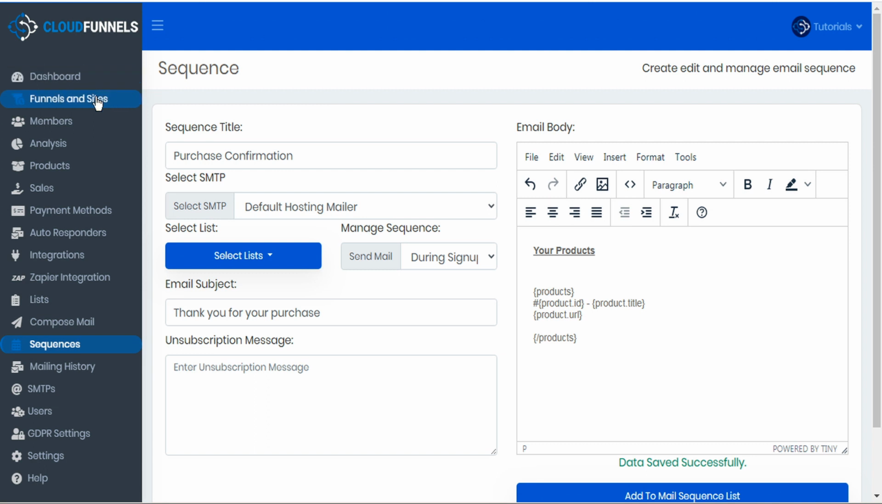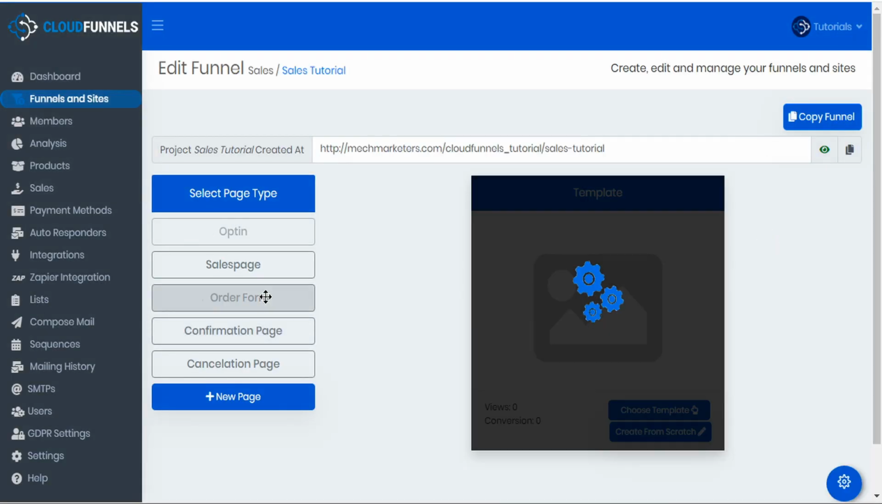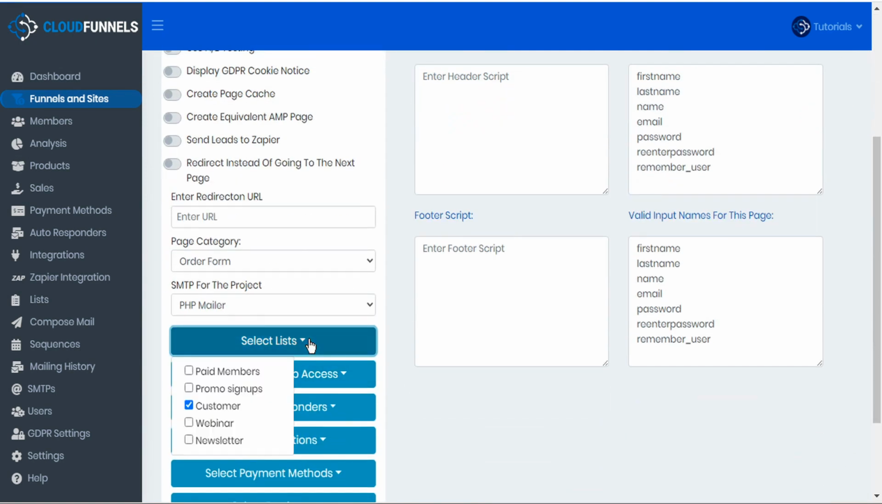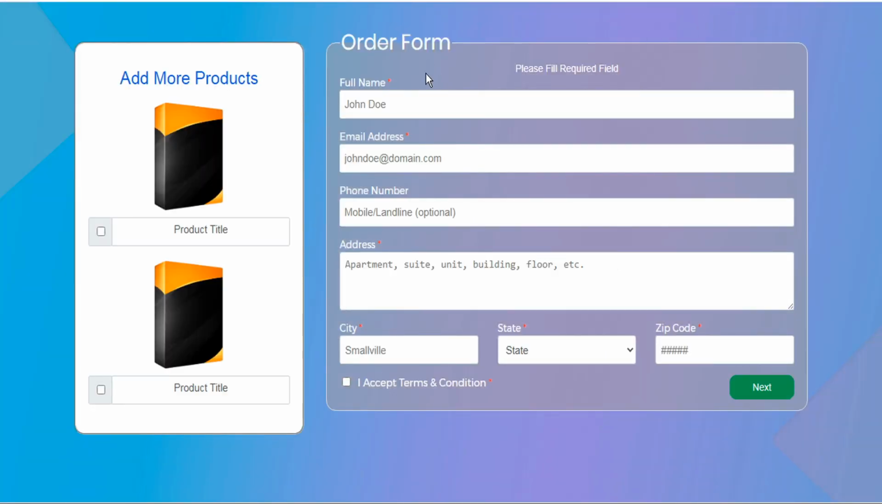And here we'll go back to our funnels. And here within our sales funnel, we'll just double check our sales funnel and to make sure that our order form is attached to the customer mailing list, and it is. So to test this out, let's go ahead and copy our order form URL to a clipboard, open a new tab, and visit that order form, and let's run a test purchase.